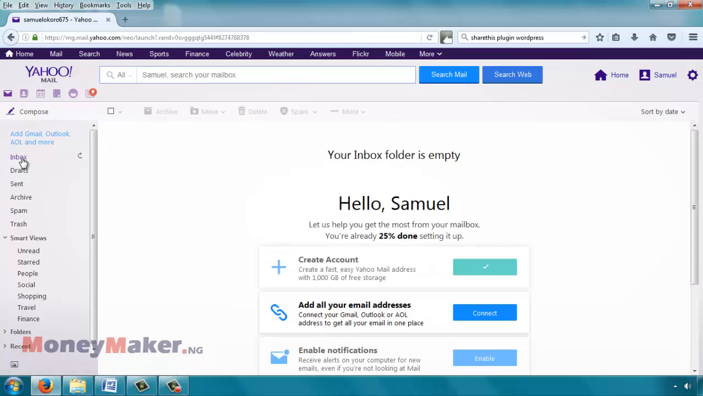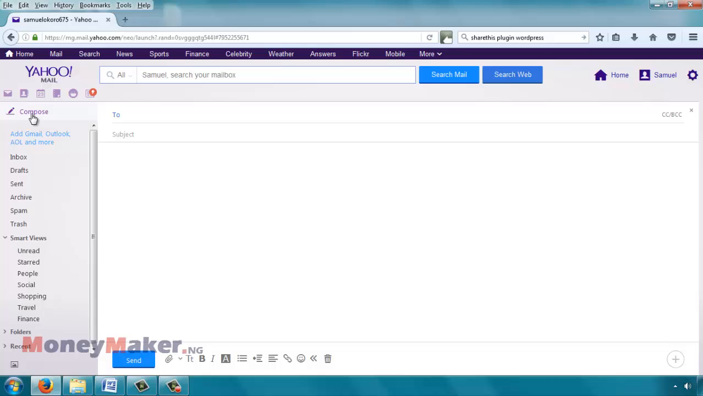Okay, so let's look at how to send a message. We are going to send a message to ourselves. The term used for writing the message is compose. So we click on compose here and it opens a new window. You see the To field, that's where you're supposed to put in the email address of the person you are sending a message to. We are going to send a message to ourselves now, so you are going to put your email address, which is this email address we just opened.